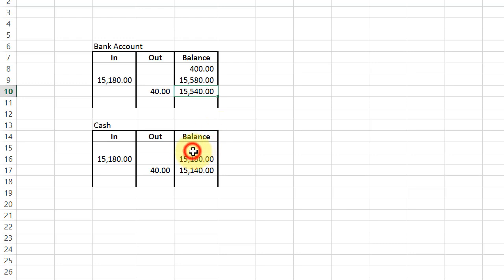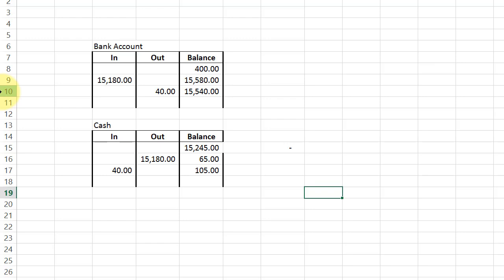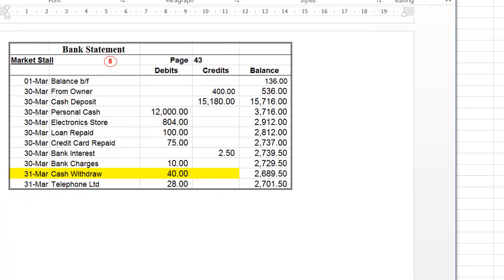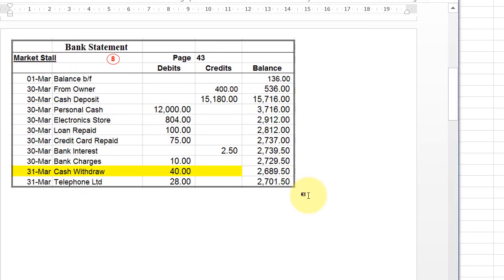I'm not certain what the balance was, and we don't have a, well, yes. So the cash balance has been worked out. Sorry about that. So the opening balance was 15,245 before that transaction. Now this one left the cash account, leaving a balance of 65, and then we received another 40 pounds, which leaves the balance at 105. So that would be the effect on these two accounts. Okay, now let's go back to our screen here. This is the bank statement where we extracted those source documents from.